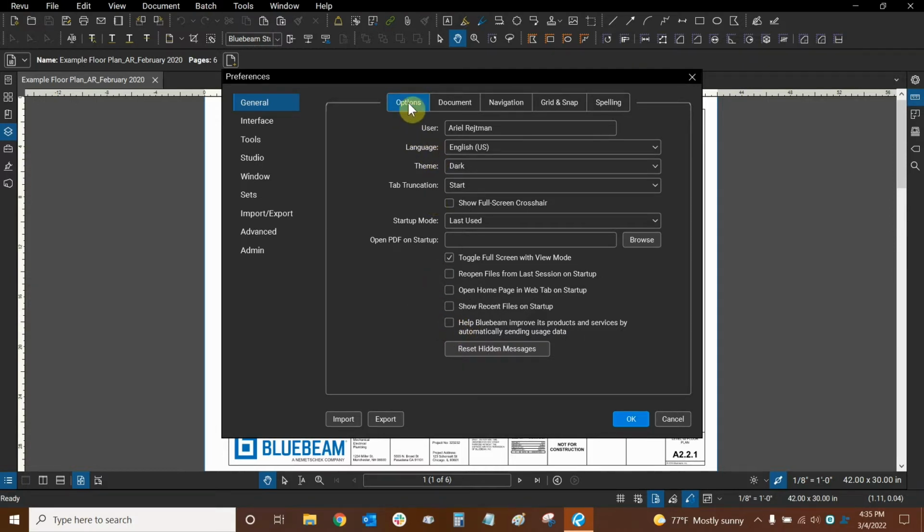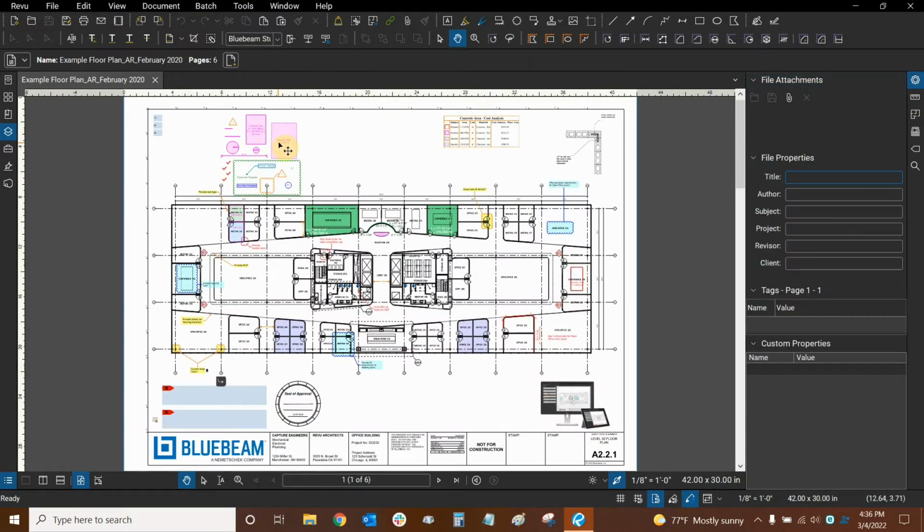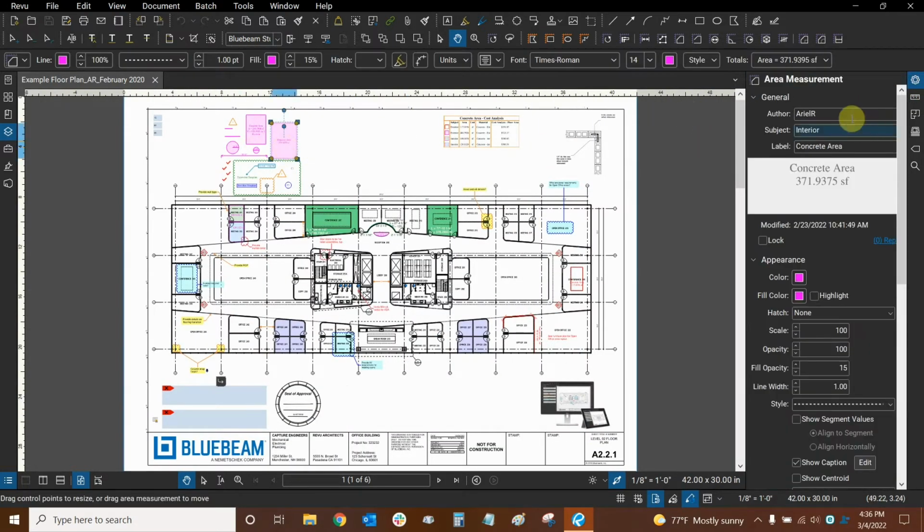And actually, one more time before I do move on, I forgot that there is something quite useful here. Your user is right here. Now, this user can be changed, and this will automatically change the author of specific markups. So if I go to Properties and I click on a markup here, you'll see that my author right now is actually picking up on the author from my computer.